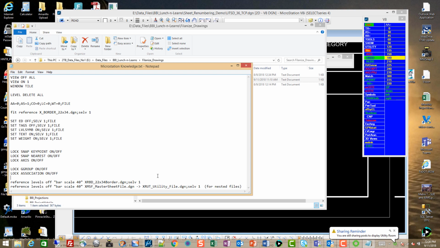Now, true, if the detail border has the title block shifted to where the sheet number is up here, then you have to physically put that one in there. But you don't have that many detail sheets in a plan set compared to the sheets that you created.